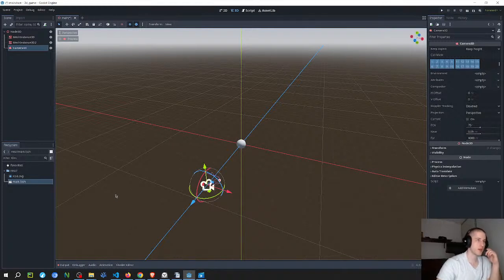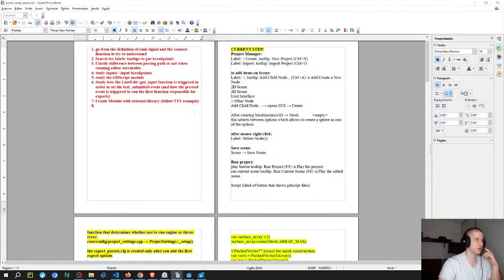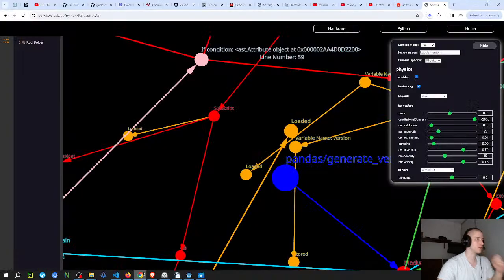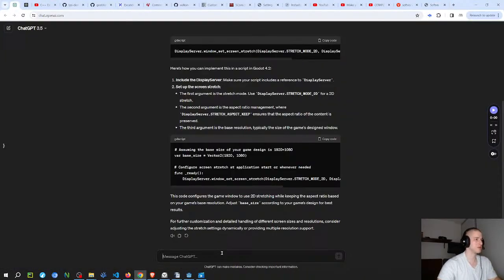Because I think that the way you build usually is assuming that the scene is always going to be the same. But I guess you can do this in GDScript probably. So the question actually is whether it is possible to dynamically create and destroy meshes from GDScript. I think I'm gonna ask ChatGPT. I'm gonna ask this later.